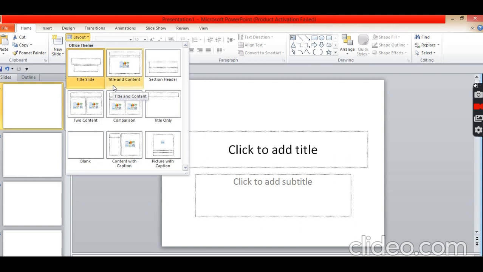Next one is section header. If you want to give a heading for a section, for that we are using section header. If you want to give 2 comparisons, or you can say 2 contents on your slide, you can use the 2 content layout. If you want to compare between 2 slides, you have to use comparison. If you want to just give the title to your slide, nothing else, you have to use title only.